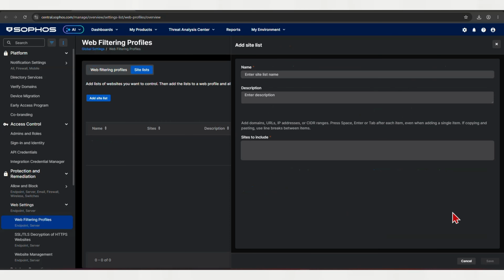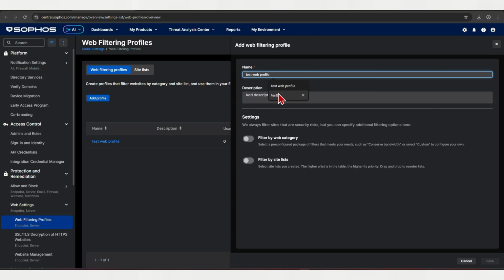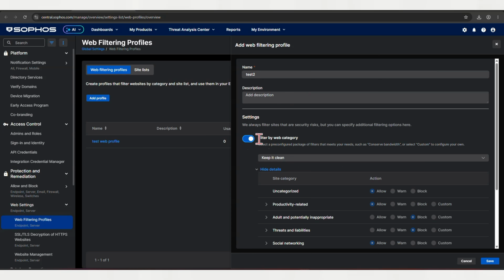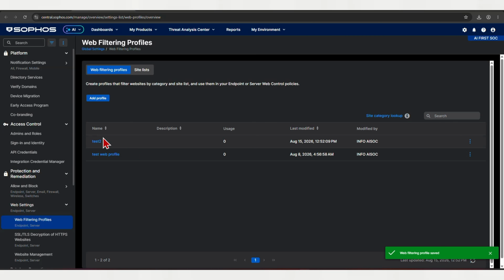filter by the sites, create a new site list. Okay, we stick to the previous one only. Test two, filter by web category. Yeah, that is the only one. I think I did it very early. Let me edit this specific profile.